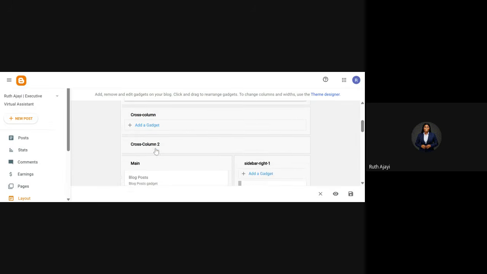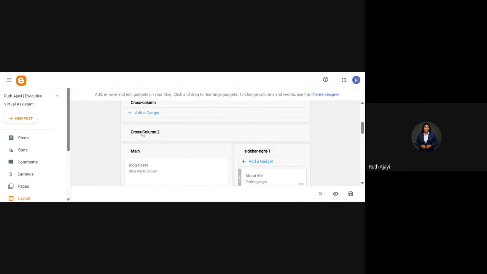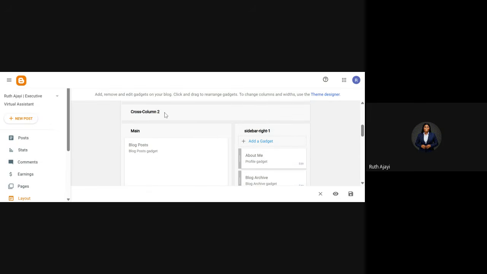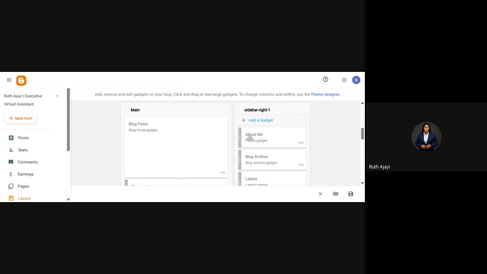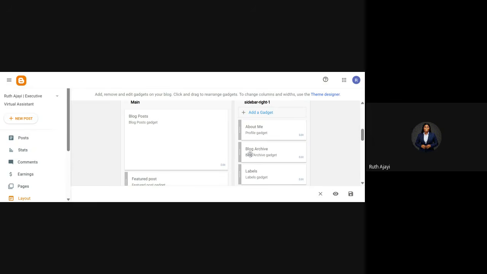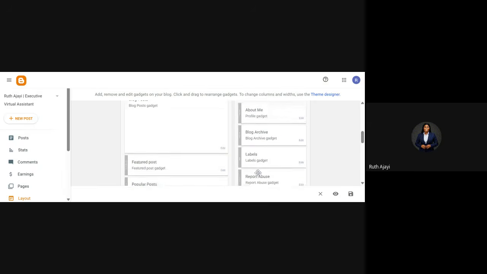Okay, then you can see that we have another one, cross column 2. Okay, so we have main here, which comes as the blog post gadgets. Then we have the right sidebar here. You can see we can add more gadgets here too. You can see the About Me, that's the profile gadget. We can have the blog archive gadget. Then we have the label gadget.